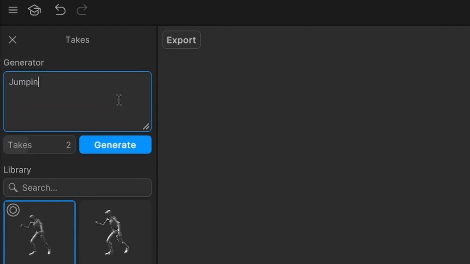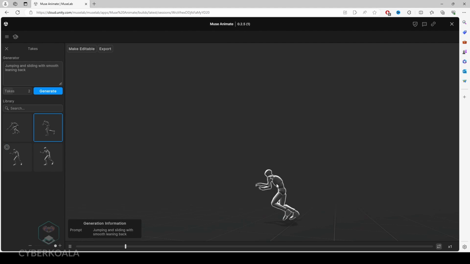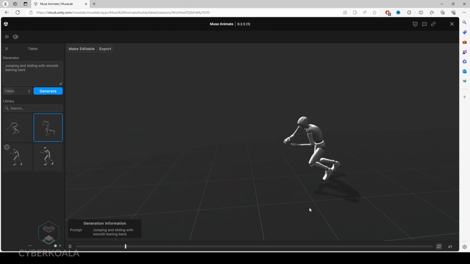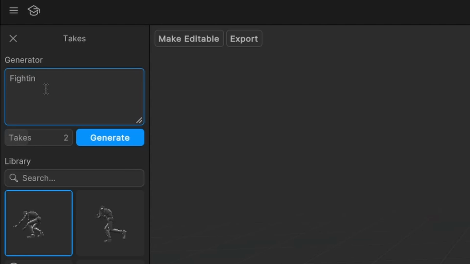For example, I manually put takes number 2. What does it mean? It means that this AI toolkit will generate 2 types of animation for this prompt. I simply put a new prompt, jumping and sliding with smooth leaning back. So I select the first result and choose between 2 takes. The first take looks like I'm trying to swim in the pool, and let's try some more prompts and test it in boundary cases.